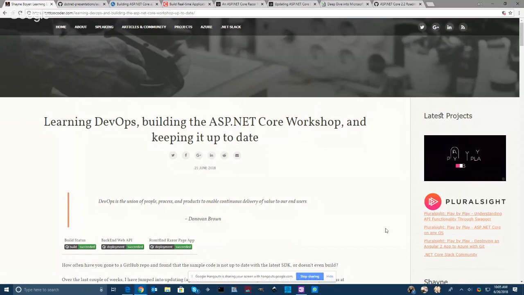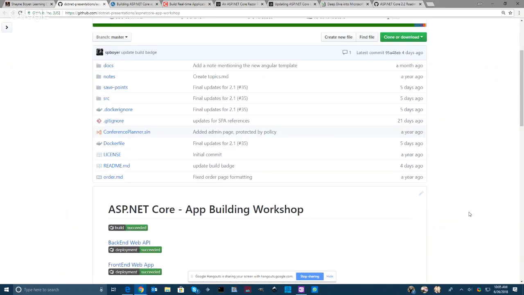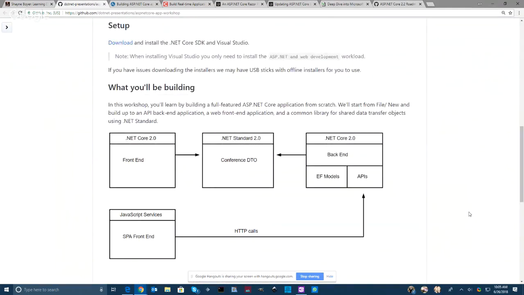Cool. All right, let's start with Shane Boyer. So Shane Boyer has been doing a ton of stuff behind the scenes. We've had this workshop we've talked about, we've been doing this for years now. This is a workshop that we built, Damien, David Fowler, myself, a lot of people. There's almost 400 commits on this thing.